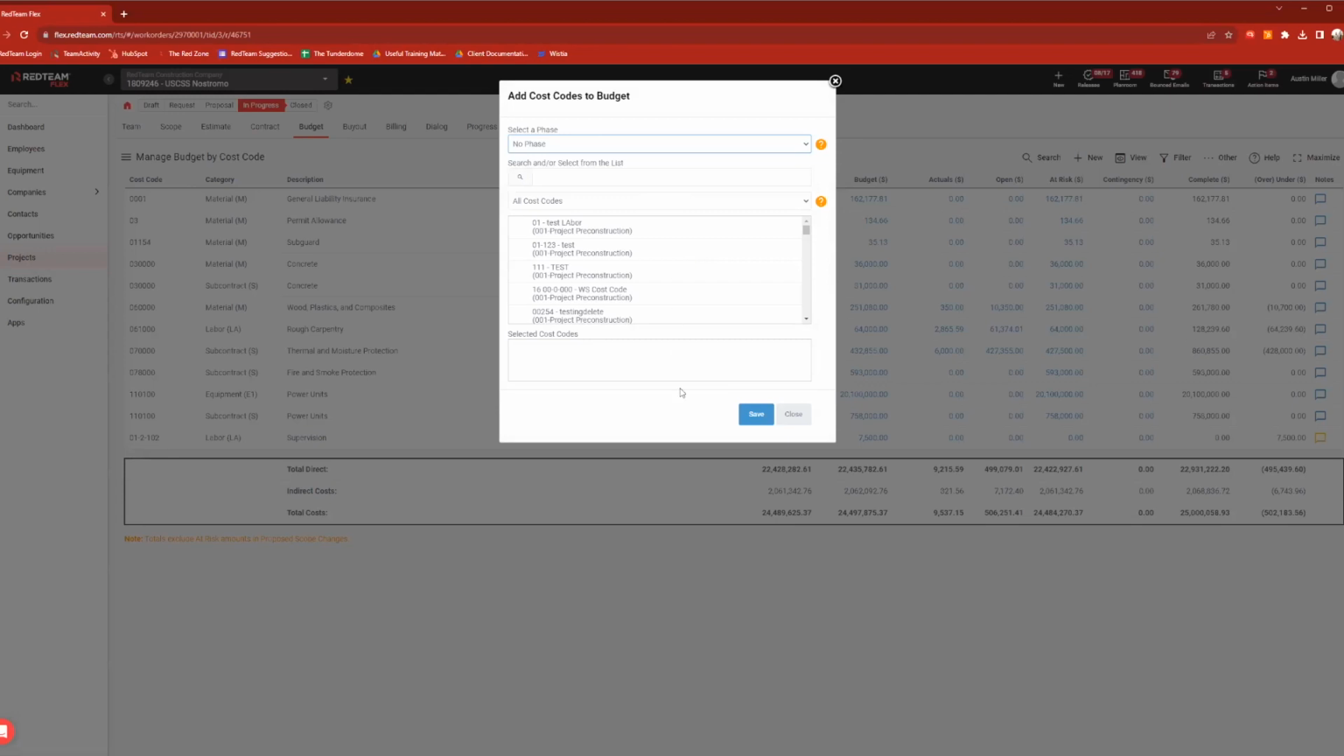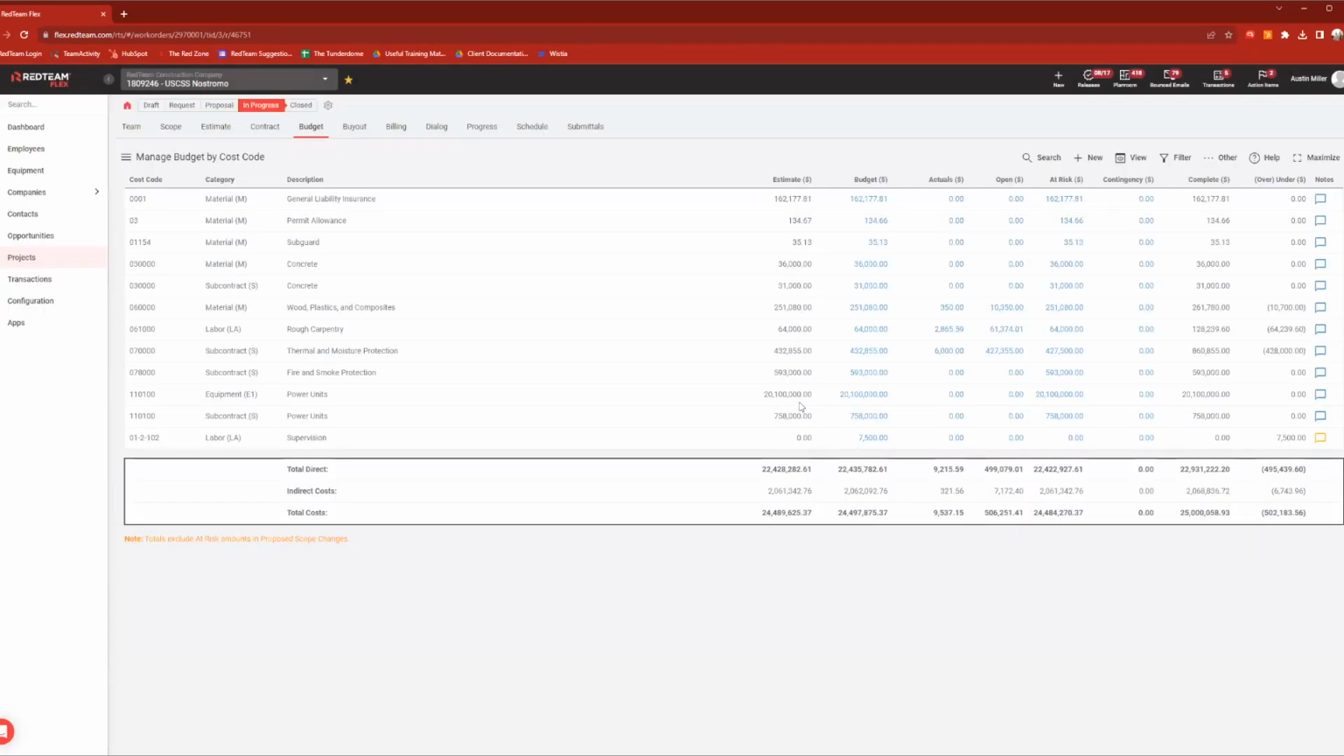It's then going to take you to a mass update budget screen where you would essentially put in the baselines for your budget. So you would go through and type in all the baselines. You would be able to build out your budget, again, if you didn't have an estimate. We built an estimate, so I have a budget here already.